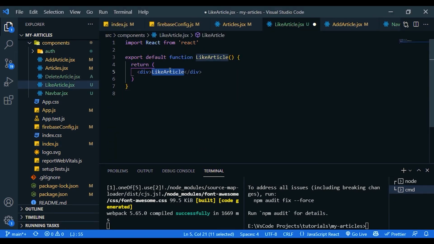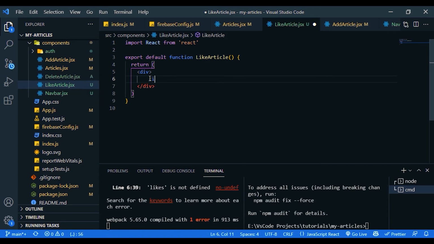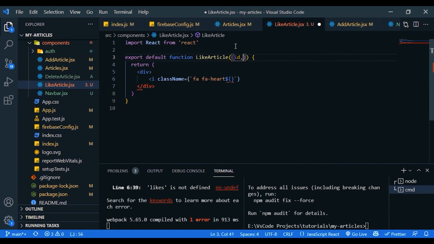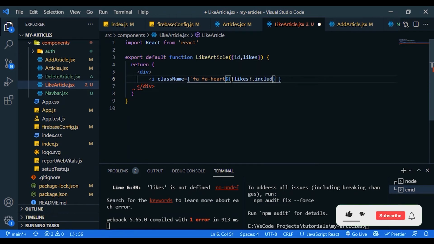So inside the div, so class name, I'm going to use template literal. So backtick fa fa-heart, right? And if it is not liked, it should be fa fa-heart-o. So let's do it. So dollar sign. So here we are getting the ID and likes. So here likes, it includes current user ID. So includes current user ID.